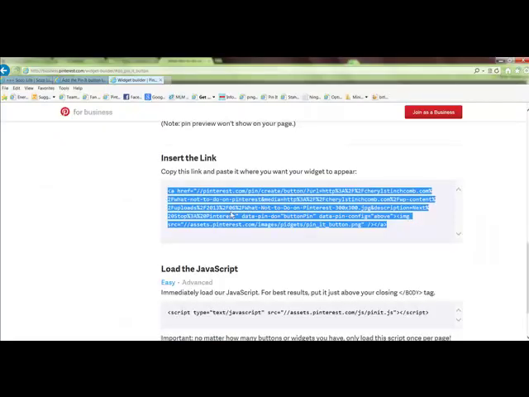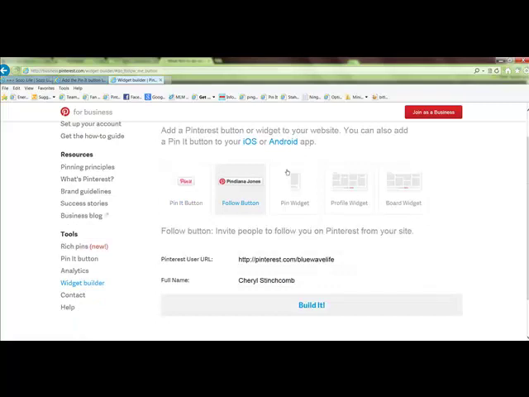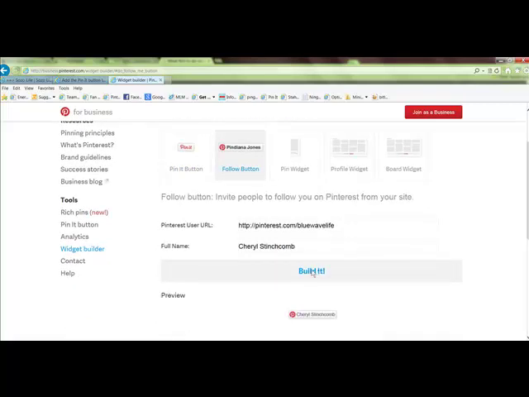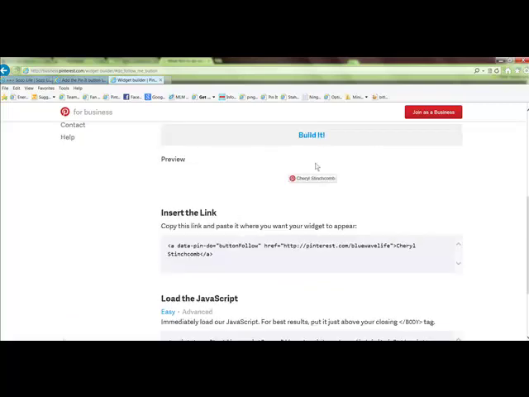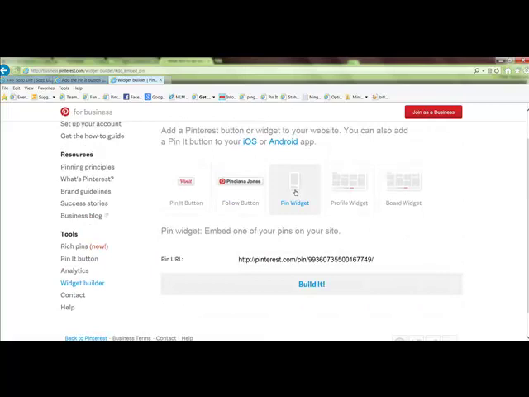So here's some other widget builders I want to show you. You can add your follow button onto your blog, which I have done as well. So what you do is you enter your Pinterest user URL, enter your name, and then it's going to say Cheryl Stinchcomb. I can copy and paste this into a widget onto my blog, which I've already done. Now a pin widget is something that you'd want to use maybe if you want to use one of your pins as an example in your blog. So you choose a pin URL.